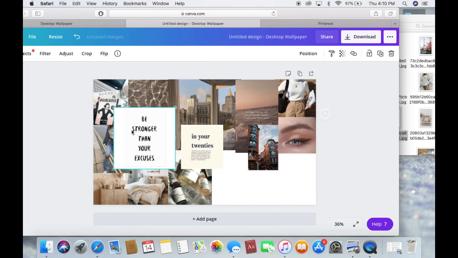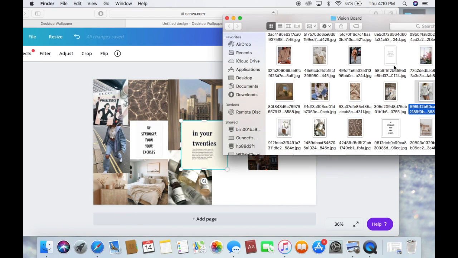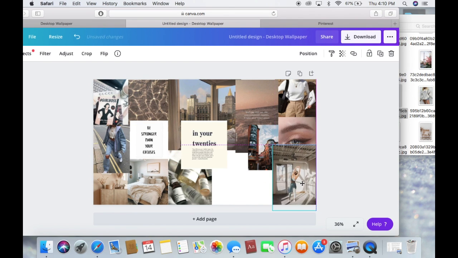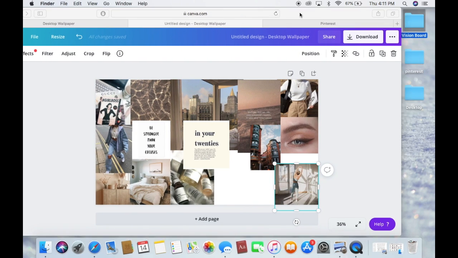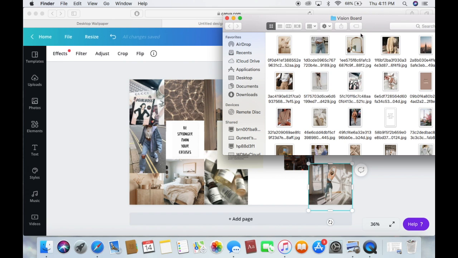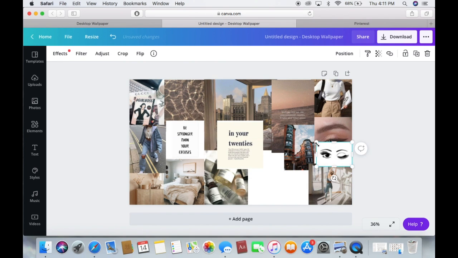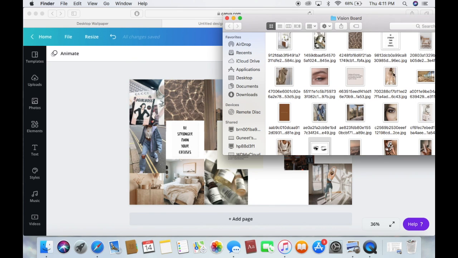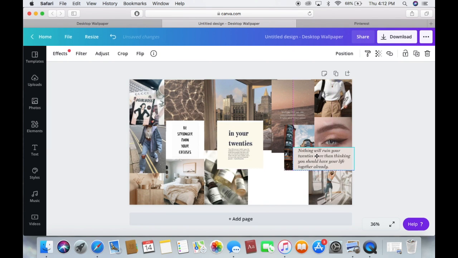I also decided to add some motivational quotes to my wallpaper because every time I open my laptop, it'll be the first thing I see. So for your vision board, you want to choose pictures that inspire you or you want to look at, such as motivational quotes, or even like here I have a skincare picture, I have outfit inspo and inspo for home decor.